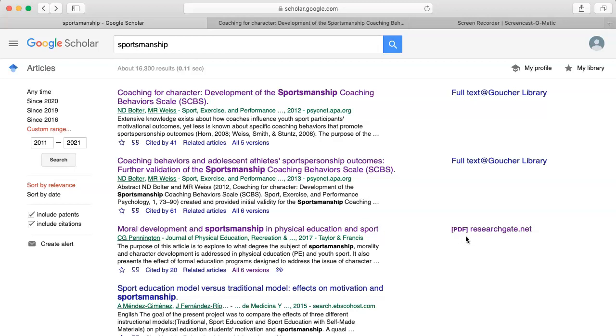For instance, this article was published in the Journal of Physical Education, Recreation, and Dance in 2017. The 2017 issue of the journal is not in Goucher's holdings. If you want a copy of the article as it appears in the journal, you would either need to purchase it or request that Goucher get you a copy through interlibrary loan. However, a version of the article is available. Click on the PDF link to retrieve the article.